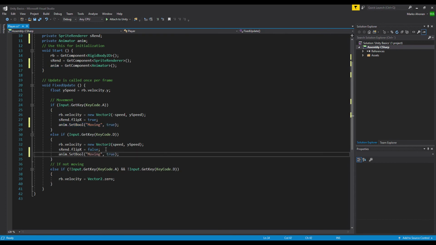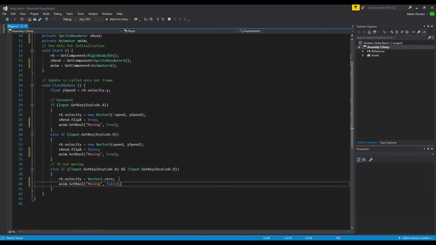Finally, we need to change the boolean to false when we don't move to left or right. So inside of the last if statement, write anim.SetBool, parenthesis, Moving and false. Let's test this in play mode. Save the script and return to Unity.